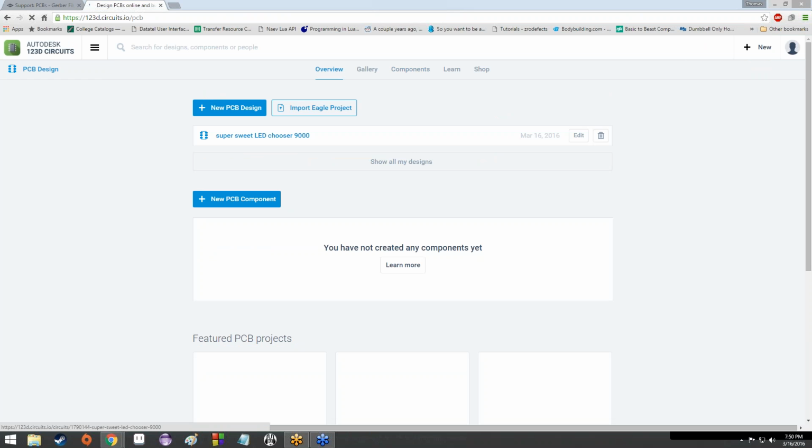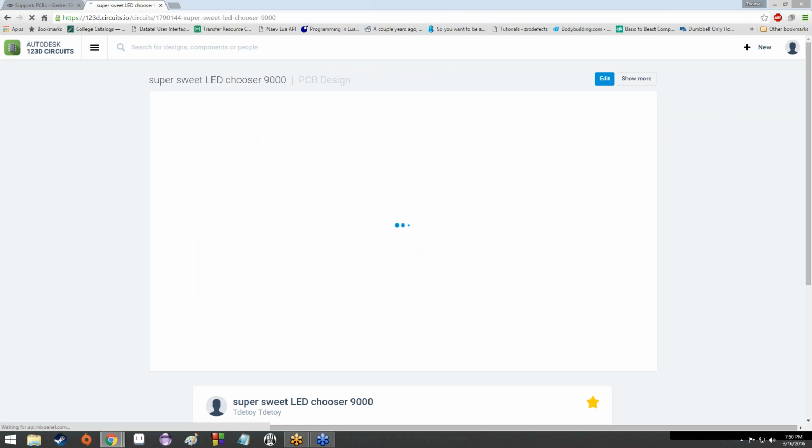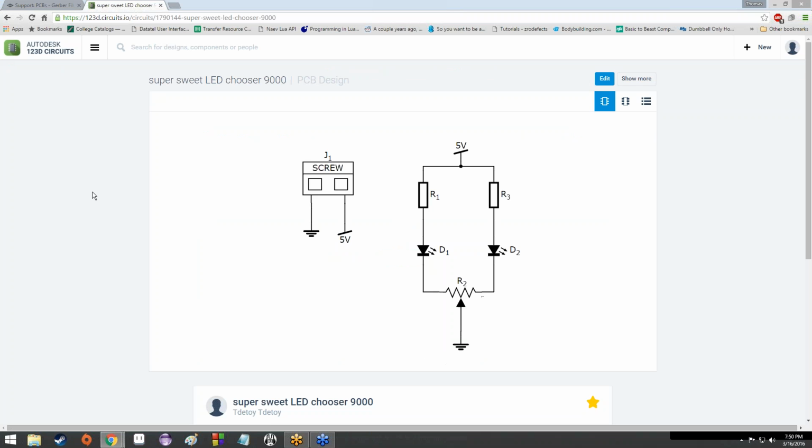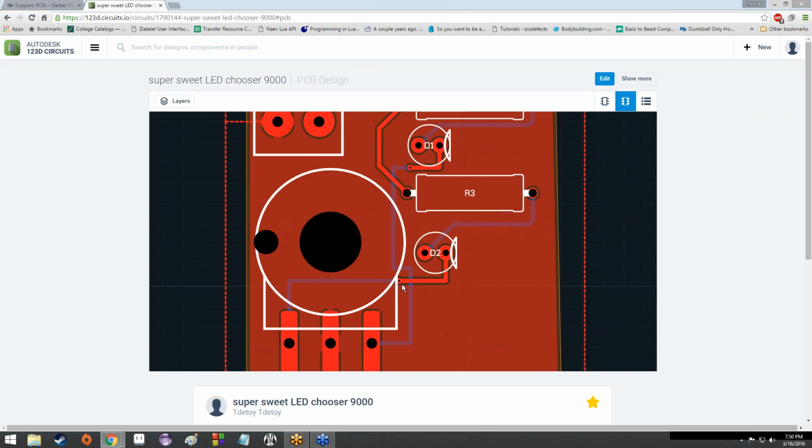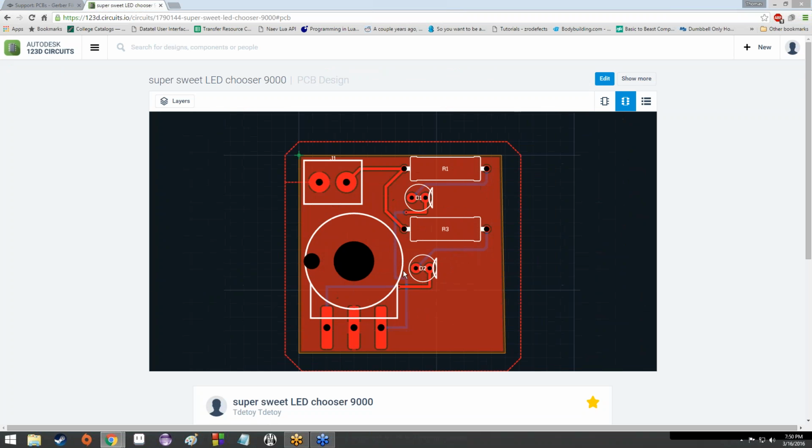That was just the icon in the upper left-hand corner. And now if I click on Super Sweet LED Chooser 9000, give it a minute to load. There's our schematic. We can click over here, see the actual PCB design, and be super impressed by it.